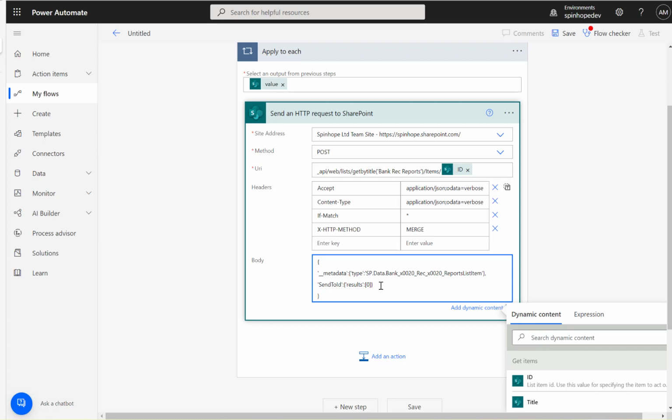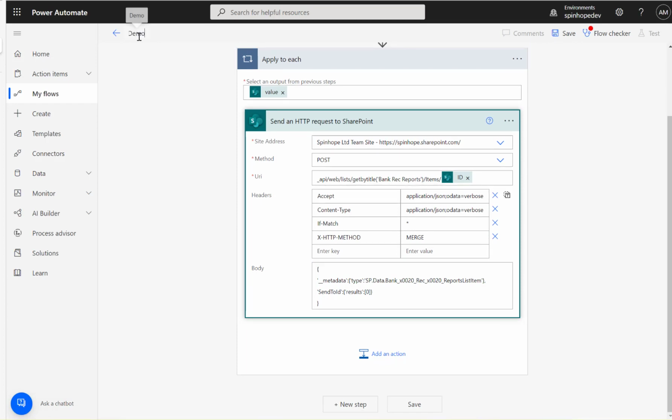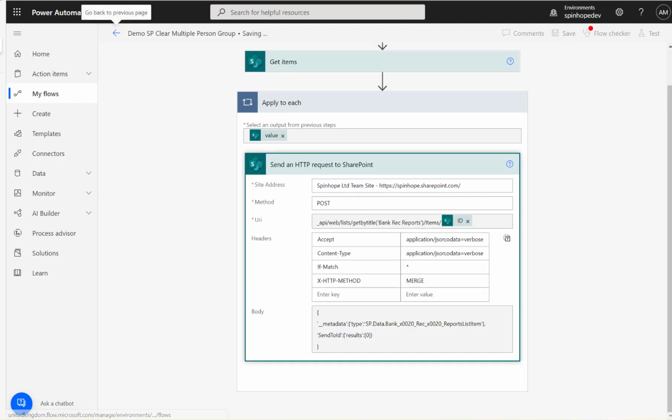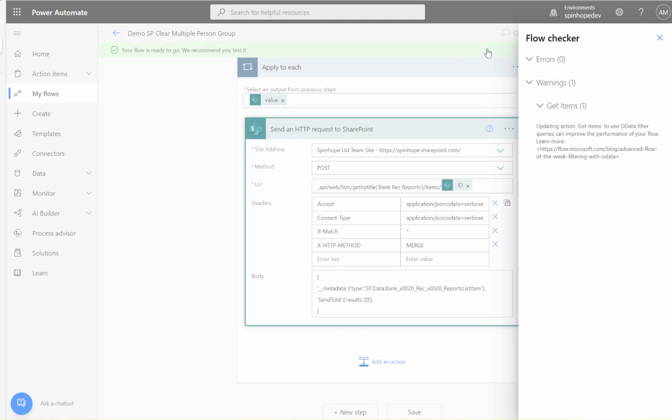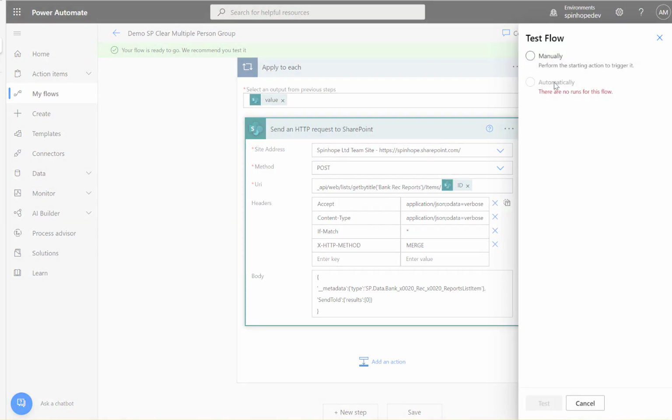Then the value, because it accepts multiple values, you need to set this syntax here: curly brackets, single quotes, results, colon, square bracket, zero. Okay. Let's try to save this. I'm going to set the name here as demo SP clear multiple person group. Okay, save it. That's saved successfully. Now I'm going to run my flow.